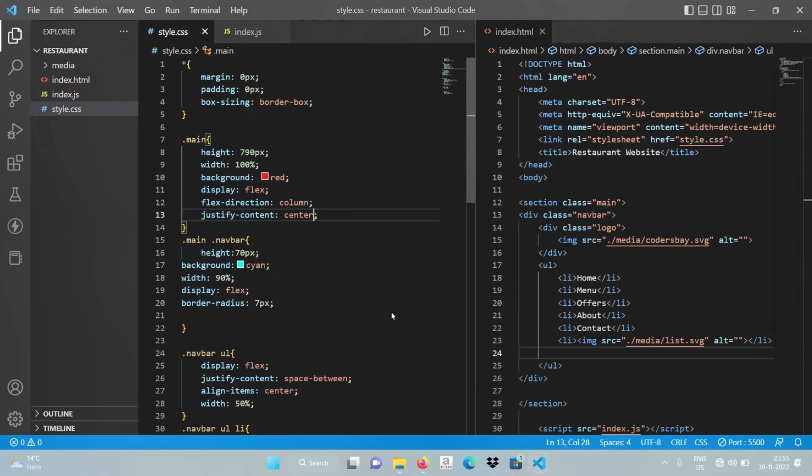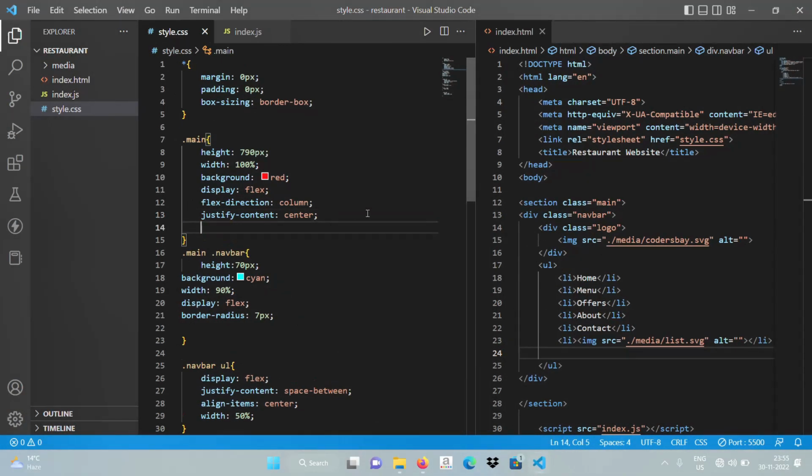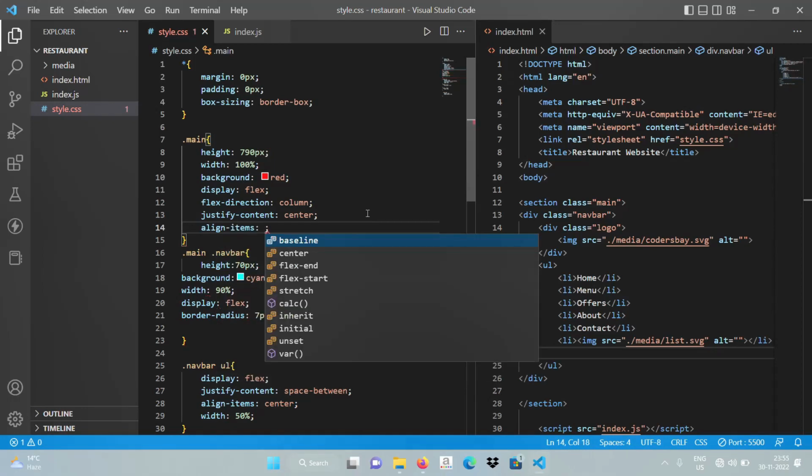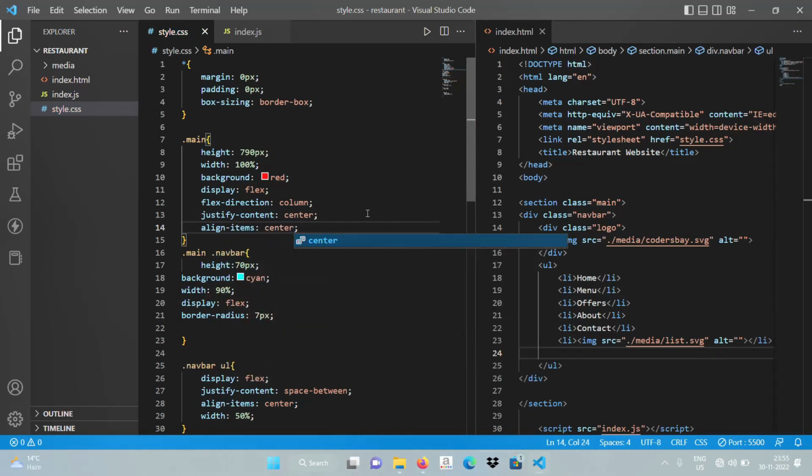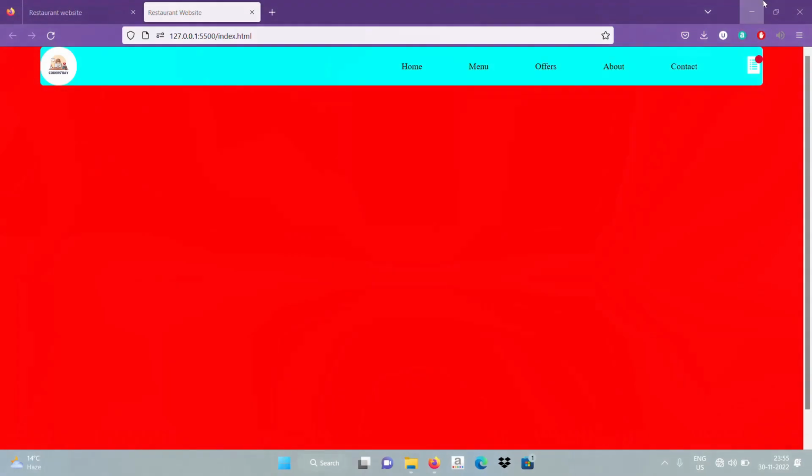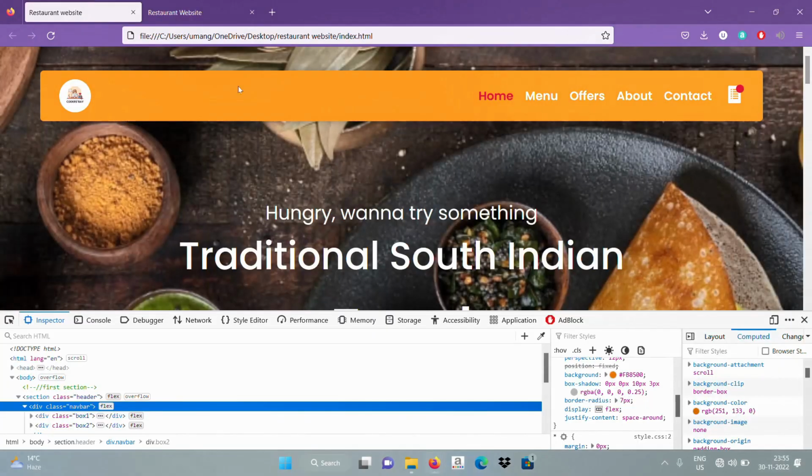So here is the problem. Align item is the right thing. I always get confused in this. Okay, control. So that is good. Not looking like this yet, so we are going to make it.